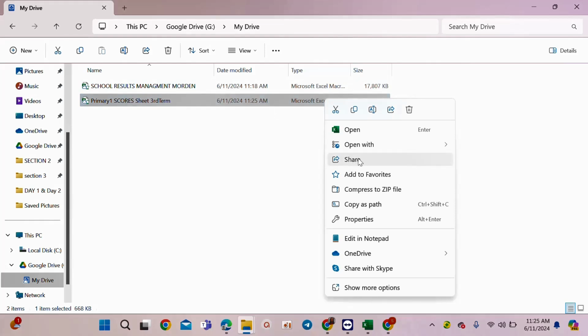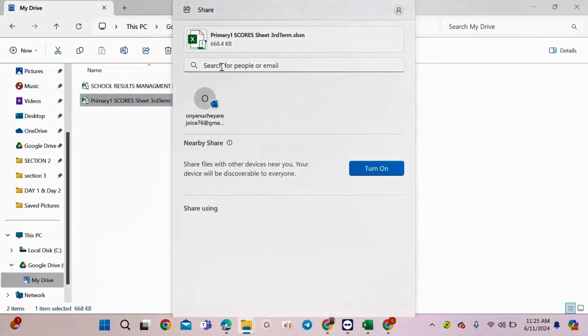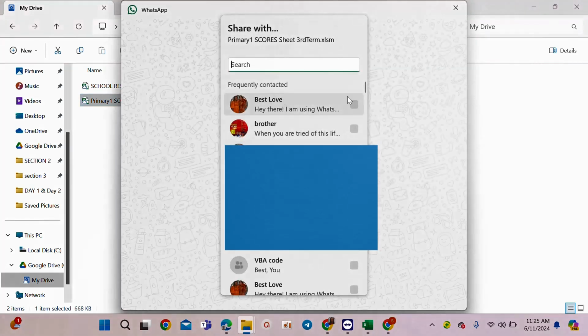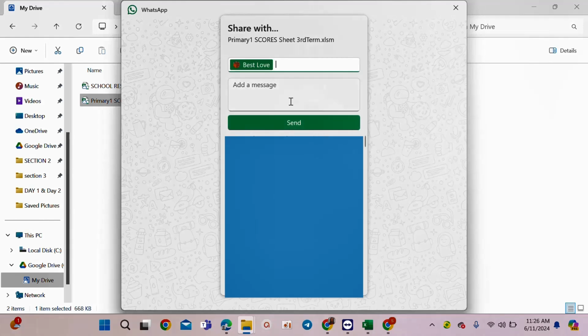So when you right click on the template, you see share. That is the number 1 way to share it. I'll click here. Then you put the teacher's email. Okay, then another way, you put the teacher's email or you share to WhatsApp. This is my WhatsApp. I will click. If you have WhatsApp on your phone, I'll click it, then you drop a message.